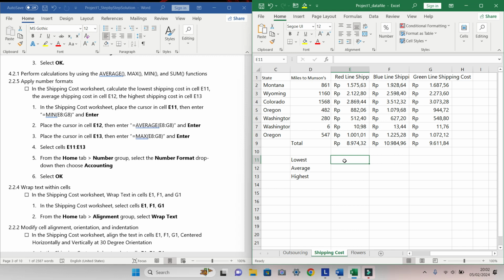In the shipping cost worksheet, place the cursor in the cell A11, then enter equal min A8 to G8. Enter.